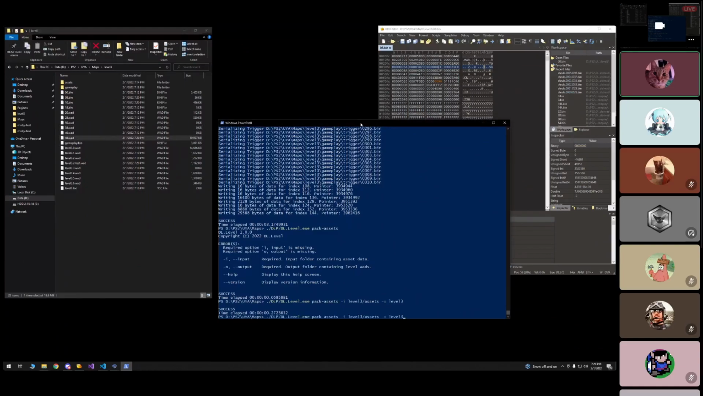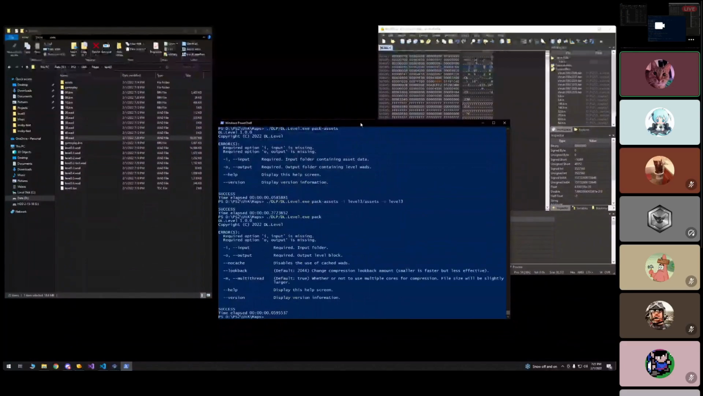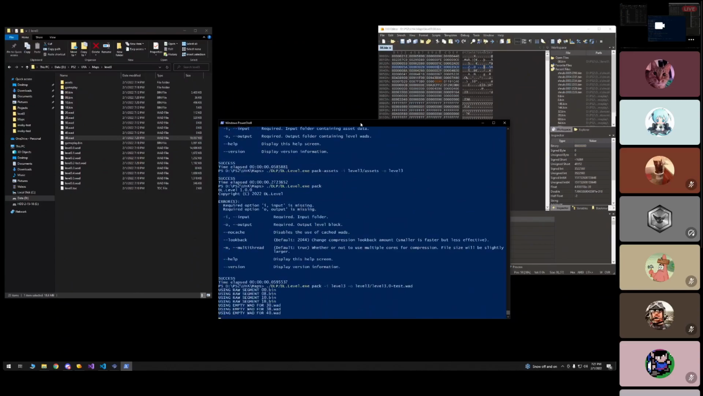And then we need to pack it all together. So packing assets actually has two stages. Then we have a global pack. So we're going to input our level folder 3. And then our output is going to be level 3/level 3.0 test.wad. Now it's going to sit here for a minute, and once it's done, it should give you the total size of the map.